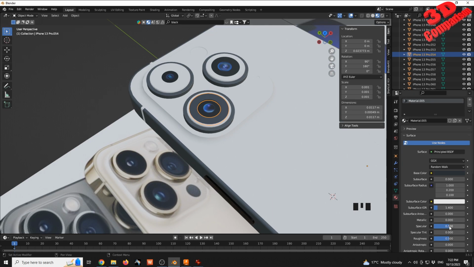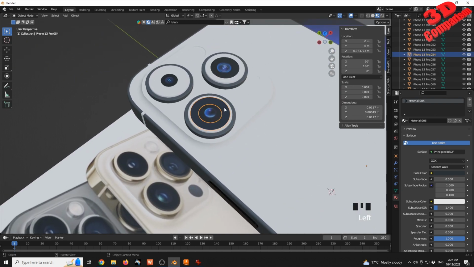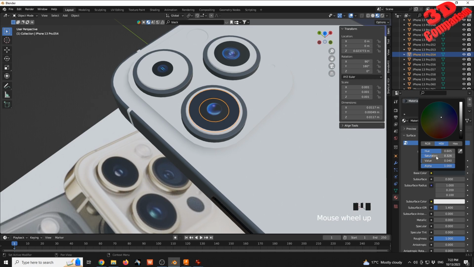So we can always increase, for example, the roughness. In this case, this is also set to specular, so I'm gonna change the specular value like that. Or we can always add more darkness to that by lowering this. So you can adjust that as you want to. Now it has this bluish look that I want to change. I'm gonna go for something more black. I'm gonna call this lens back.